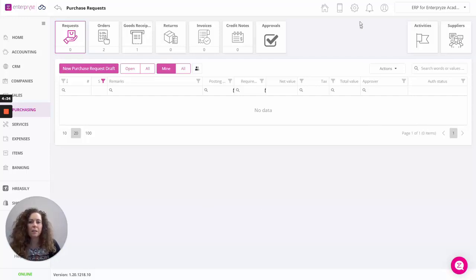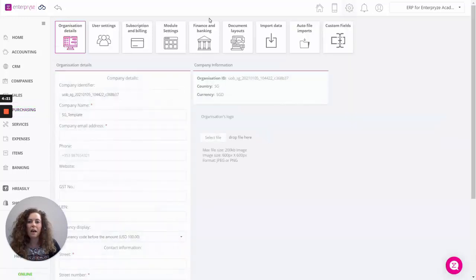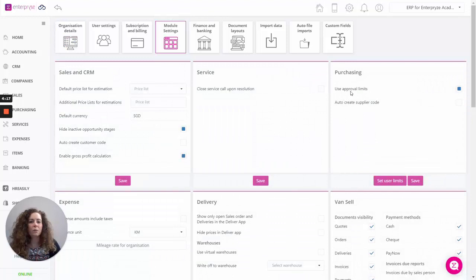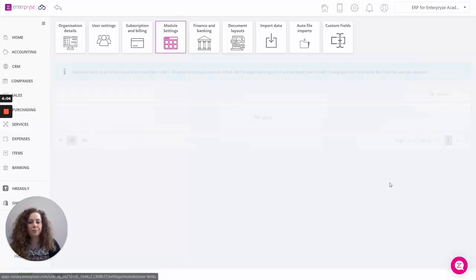So the first step is to click on Settings and under Module Settings. So here you can decide whether to assign approval limits. So simply tick this box if you require to assign limits against each of the purchase orders and purchase requests. Then click on Set User Limits.